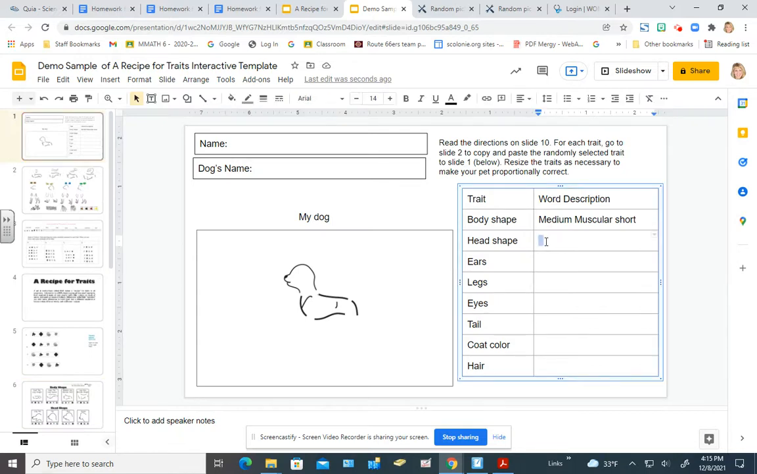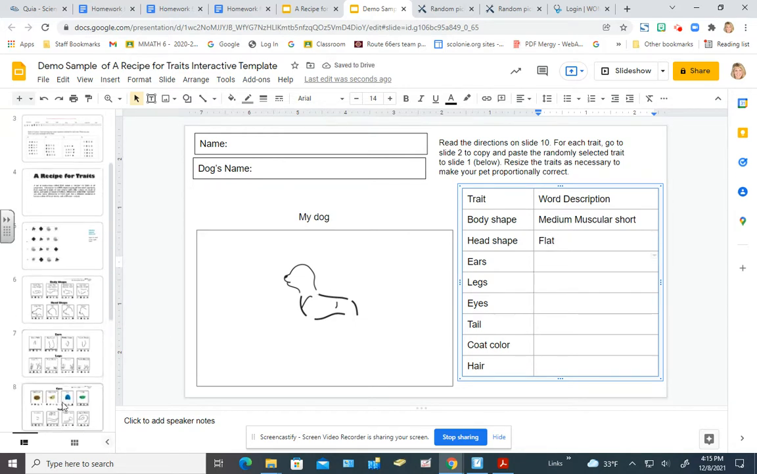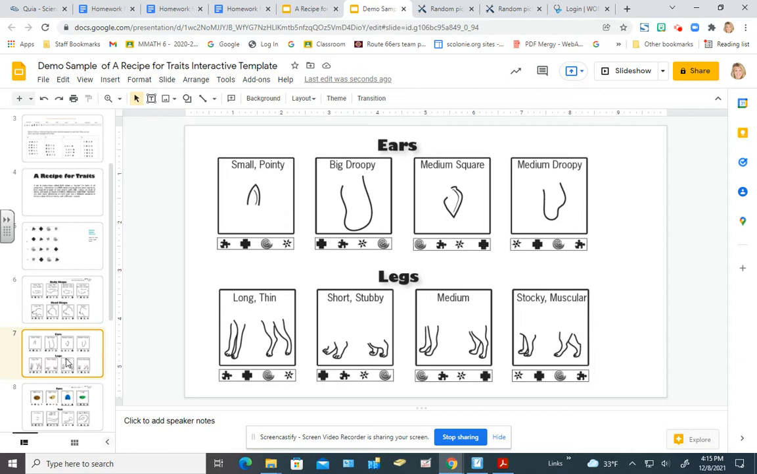This is slide number 1 that we're on right now, by the way. Flat. All right, for ears, let's look at what the choices are for ears. So I'm on slide number 7 now. They can either be pointy, big droopy, medium square, or medium droopy. And look at the codon to see which one gives you what result.